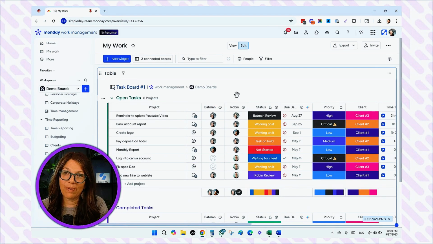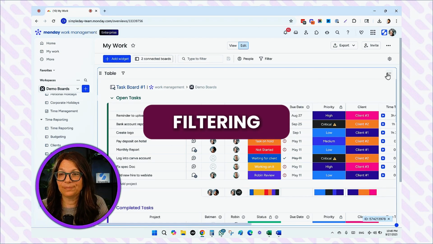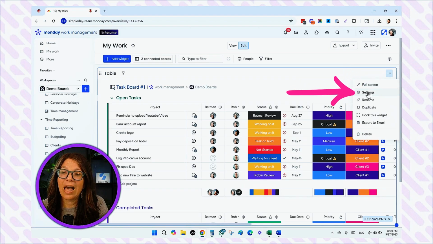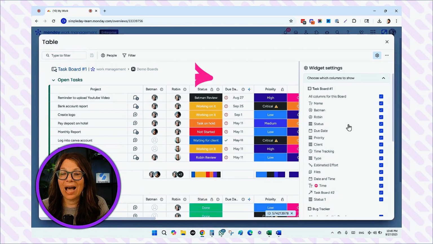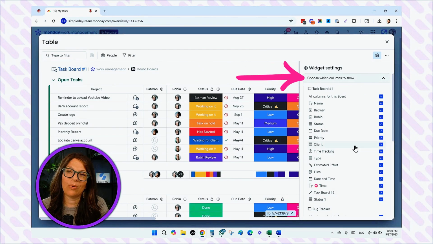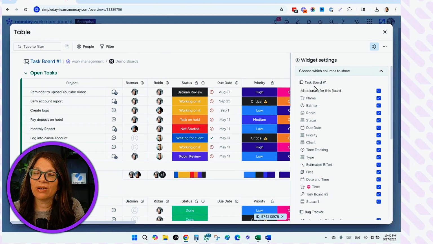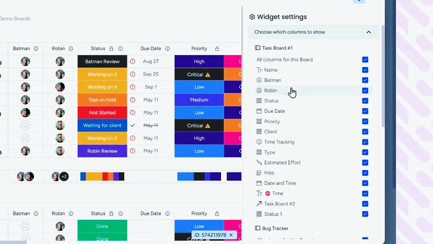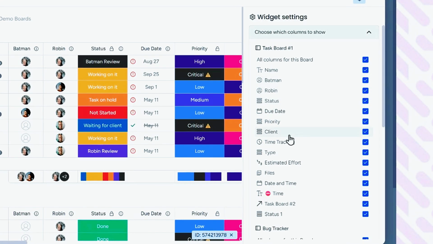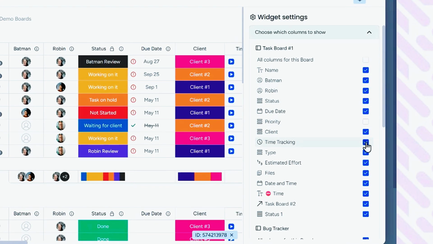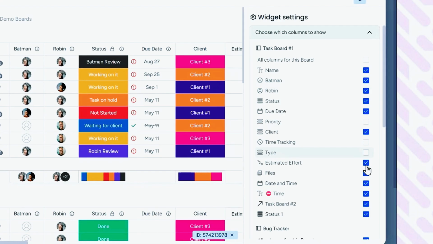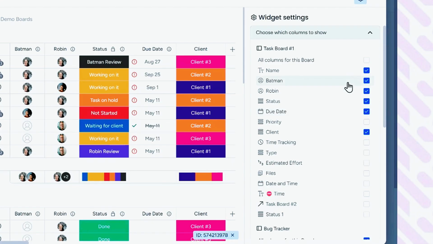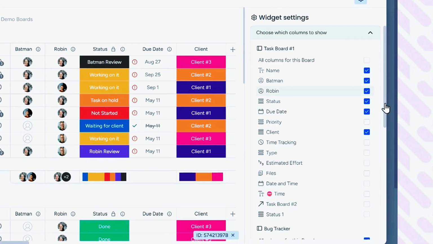Now, this is the cool part where you have the filtering and you can add the columns. So if I click on these 3 dots, I can click on settings and I can decide which columns I want to see per board. So here on the task board, let's just say that I want to see the name, 2 people columns, status, and client. Okay, so I am going to unclick all of the other columns so that way I'm not seeing those. Okay, so I decided that I want these columns to be shown.